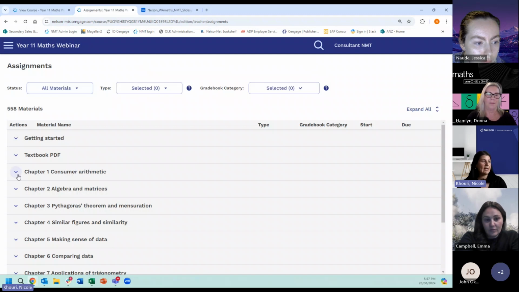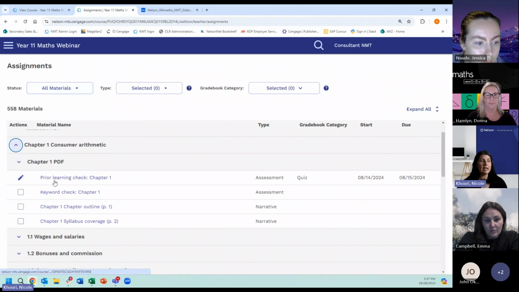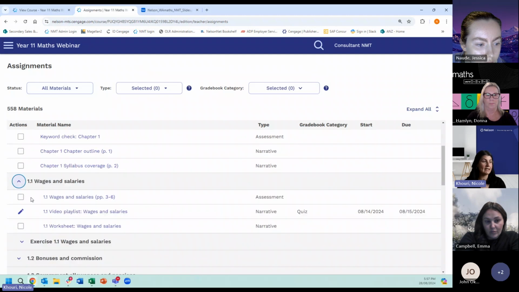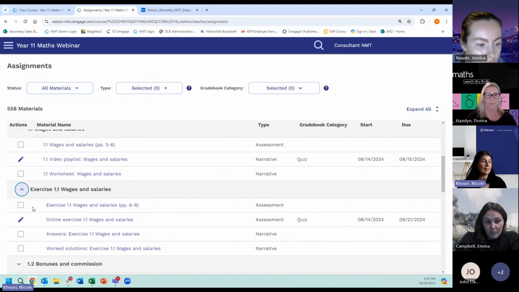So the way you would do that is by finding the appropriate task that you want. So we provided prior learning checks for every single chapter. You can see with this pen mark, this indicates that I've previously assigned this task. You can always go back and reassign this too. So I'm just going to find a different exercise that I would like to assign this to students.